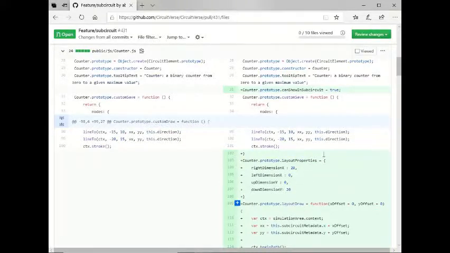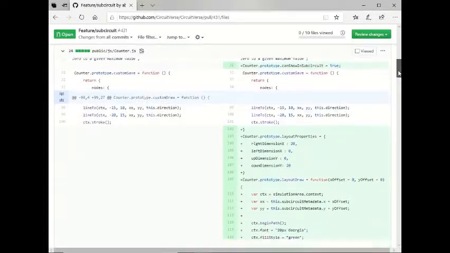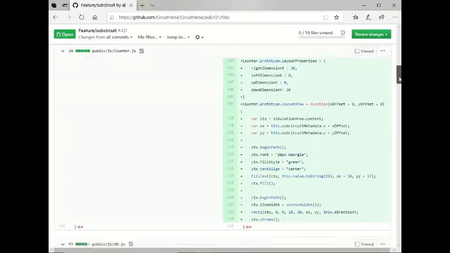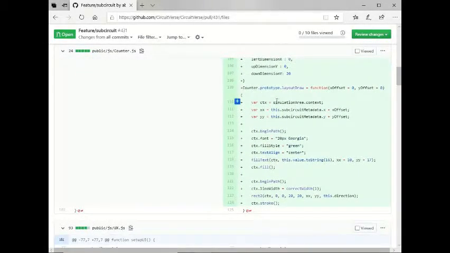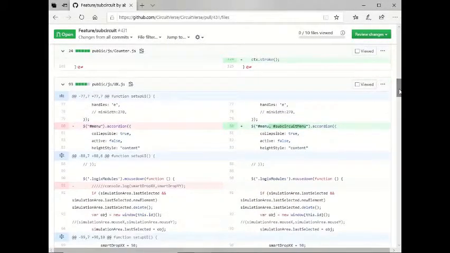So we are going to see these properties a lot for most of the elements. And of course, this is the layout draw. It's responsible for drawing the element in layout mode. You can see we are making context and using the subcircuit metadata, which is the data of the element when used in a subcircuit. General context, identifying font properties and stuff. Okay, this is some jQuery.